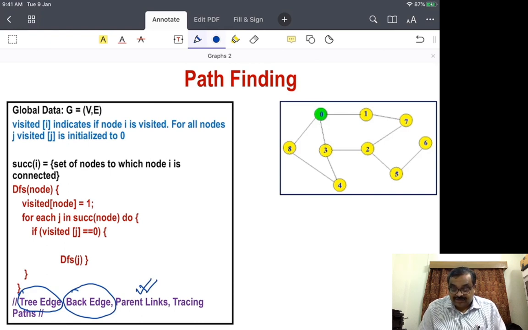So, when I am searching from this node to this node, that means when I am going from a visited node to a not visited node, then that edge is a tree edge. So, this will be a tree edge, this will be a tree edge, this will be a tree edge, this will be a tree edge, whereas once I go back here, this will be a back edge. So I'm marking the back edges by red and the tree edges by blue.